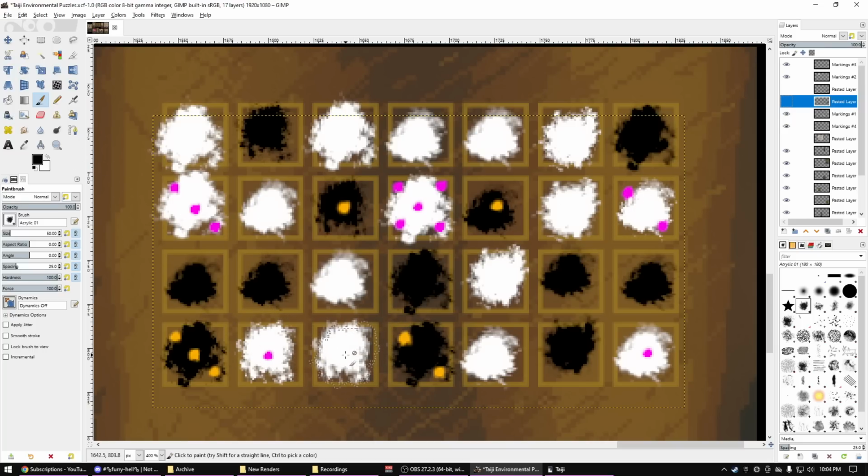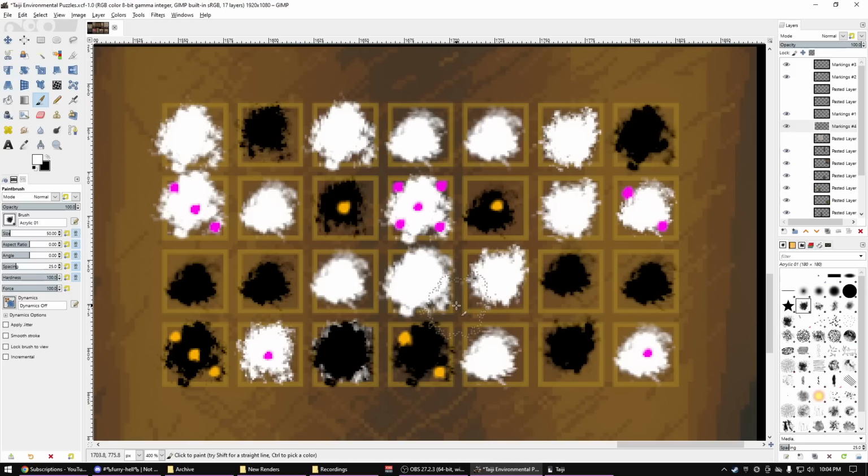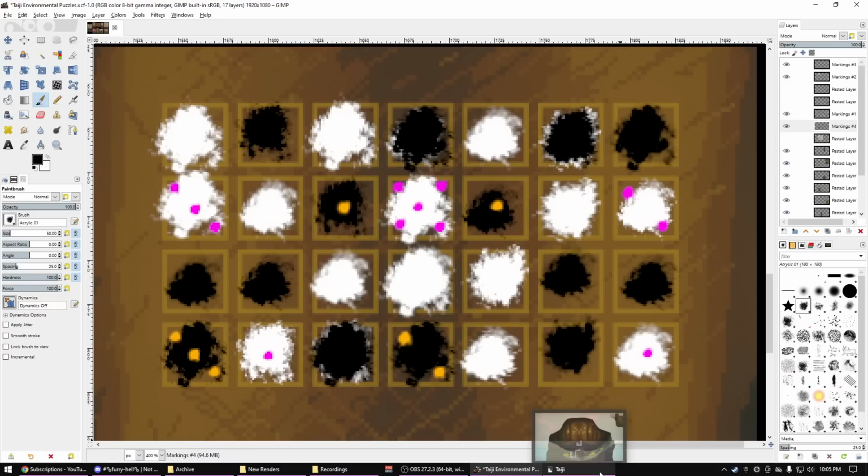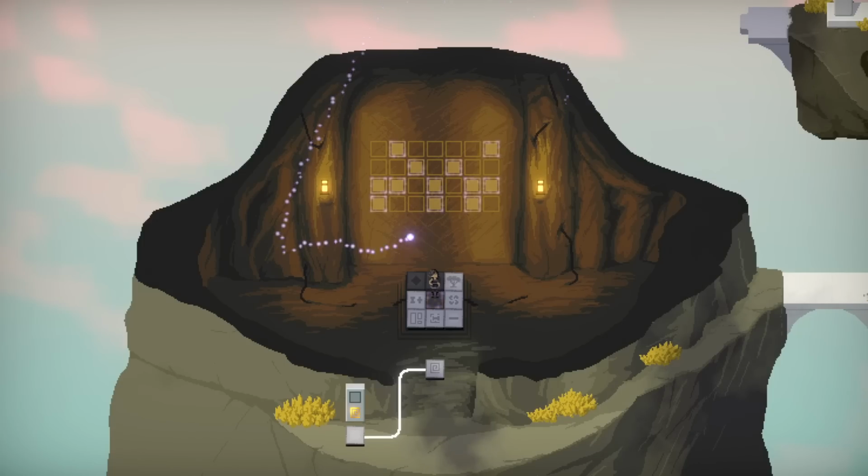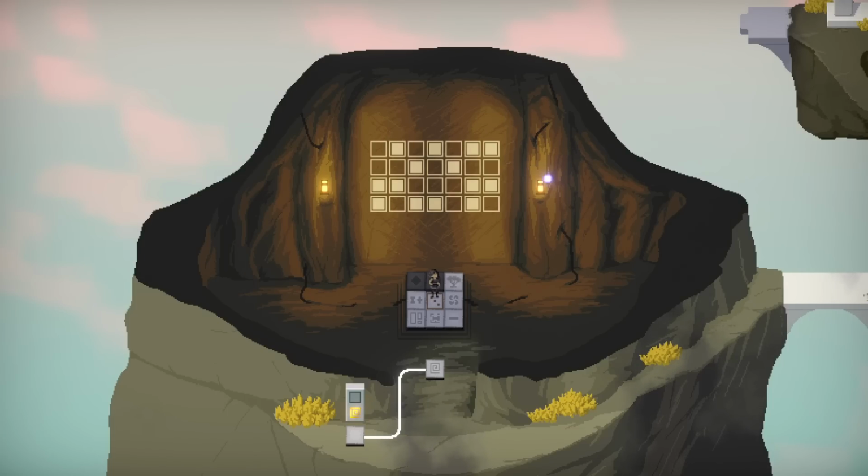Gotcha! This has to be black. Where's my markings layer? Oops. That one. This one has to be black, which means this one has to be white. And if that has to be white, then this has to be 1, 2, 3, 4, 5. So this has to be black. Means this has to be black. Okay. There we go. So that has to go that way. There you go. So I made one little mistake.